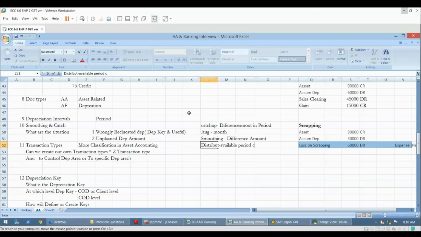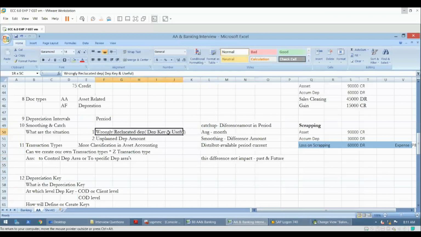This difference will not impact previous years or future years. It will affect the current year only. So for smoothing and catch up, especially for wrongly calculated depreciation, useful life and unplanned depreciation, the question is how the difference amount is treated. With catch up, the difference amount is posted in only one period. For example, the complete difference amount will be posted in August.